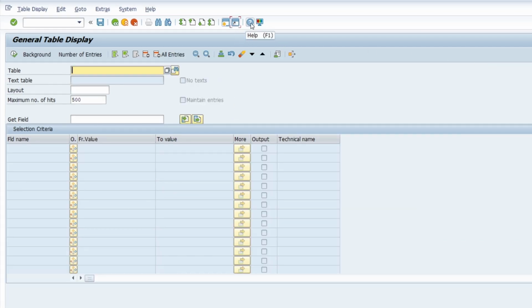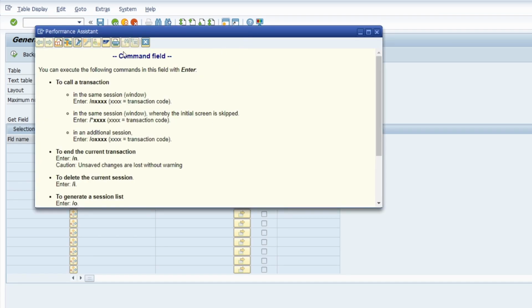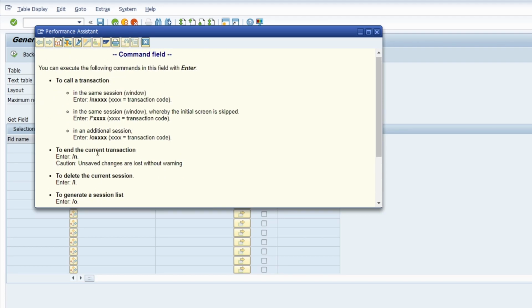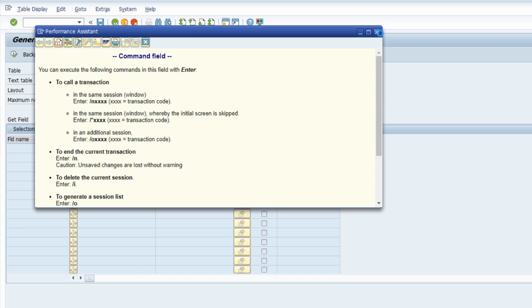And with this button you can access the F1 help, or you could also hit the F1 key on your keyboard. So for example, if I set the focus into the command field and then click on this button, then the performance assistant will open up, and in here we will get a nice description of this input field and nice hints for the command field.